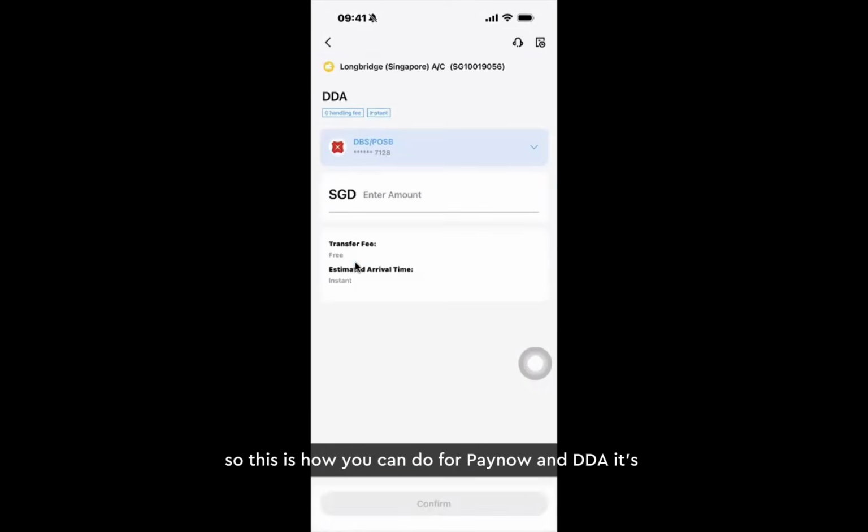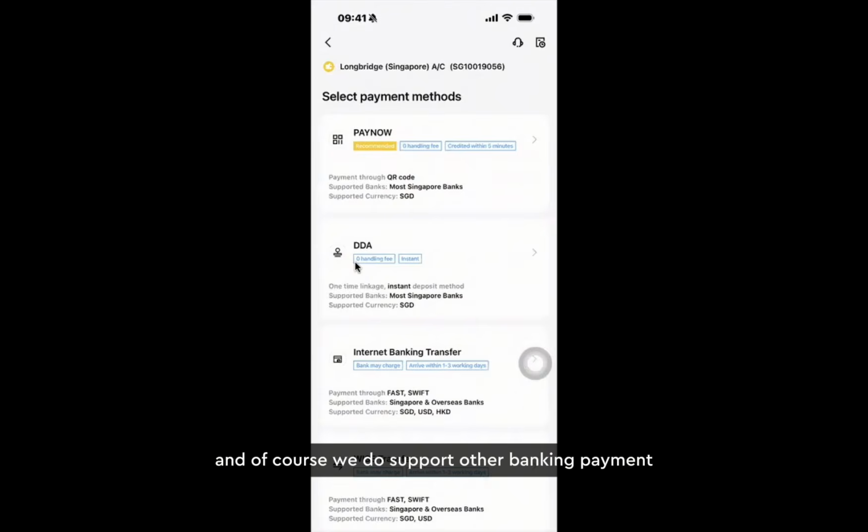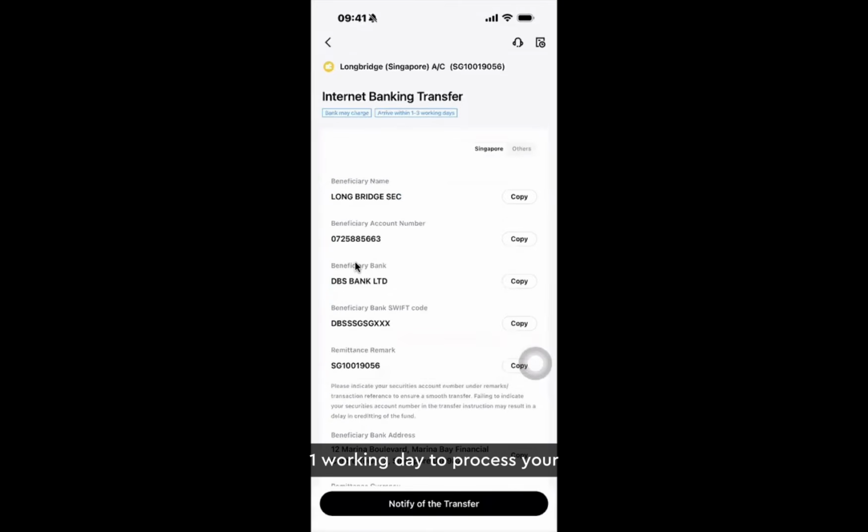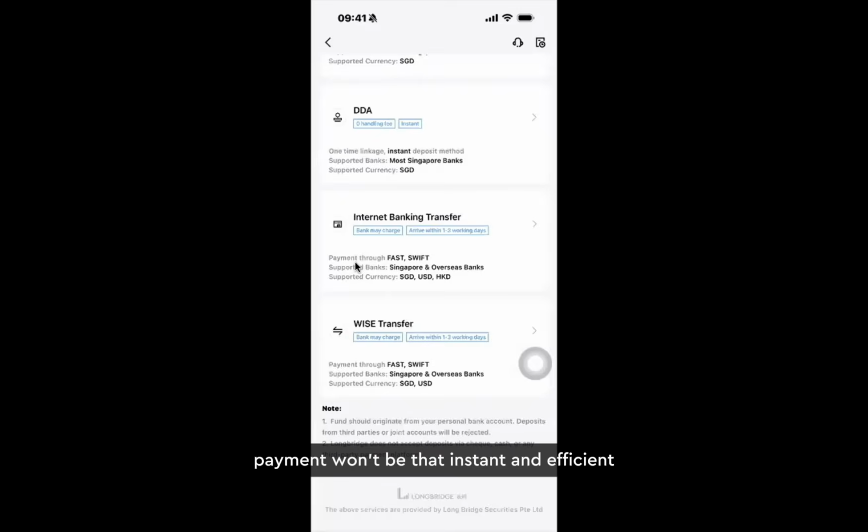And for DDA, you need to link to your bank account. This one I shared earlier, so I won't go into so much detail. If you want to know more about how to link a DDA, you can reach us again later. Of course, we also support other payment methods, which are bank transfer and wire transfer, but this will take one working day to process your payment.